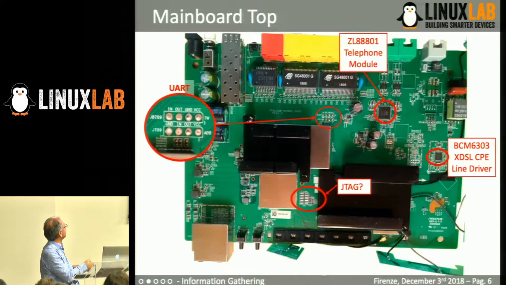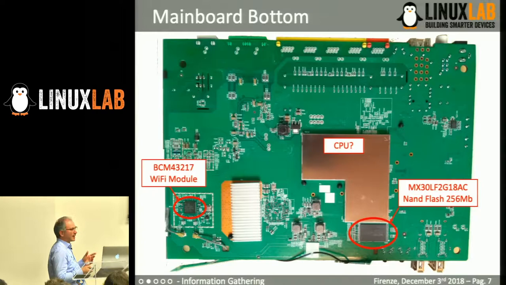But on other devices, for example the system on a chip, it was much harder to understand where it is. In this case, I didn't find it because probably it is hidden below that sheet of metal. Anyway, the general concept is to try to get as much information as you can, but to move forward, and you will return back only if some missing information is absolutely needed.